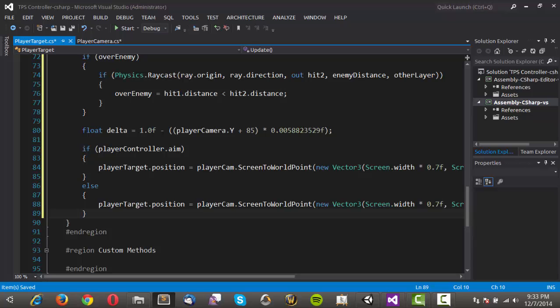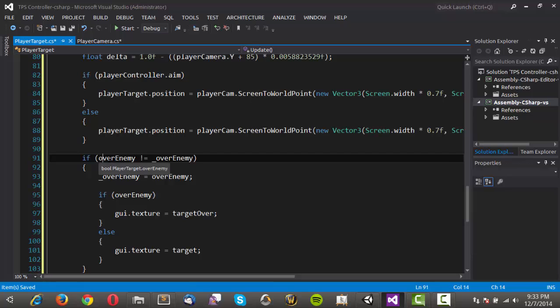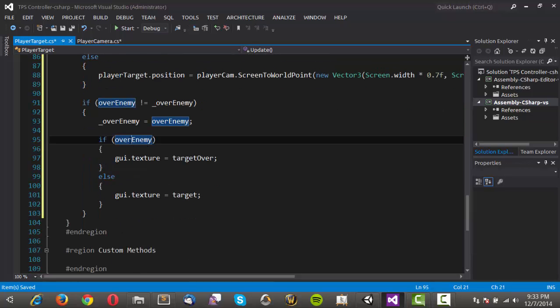And so now we'll want to check to see if we're over the enemy, so we compare our public and private over enemy booleans. And we'll say if our public over enemy is not equal to our private over enemy, then we'll set our private over enemy equal to our public over enemy. And then if our public over enemy is equal to true, then we want to set our GUI.texture equal to target over, swapping out the regular target texture for our red target texture. Otherwise, we just want to set our GUI.texture equal to the regular target texture.